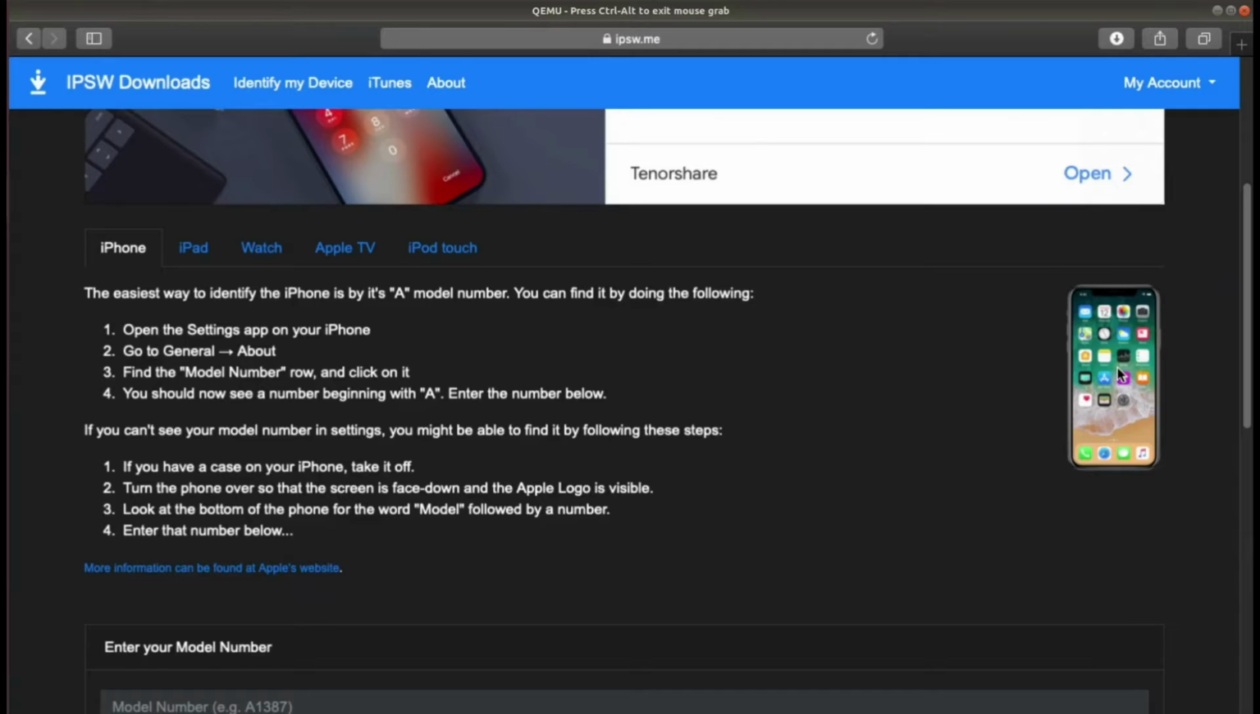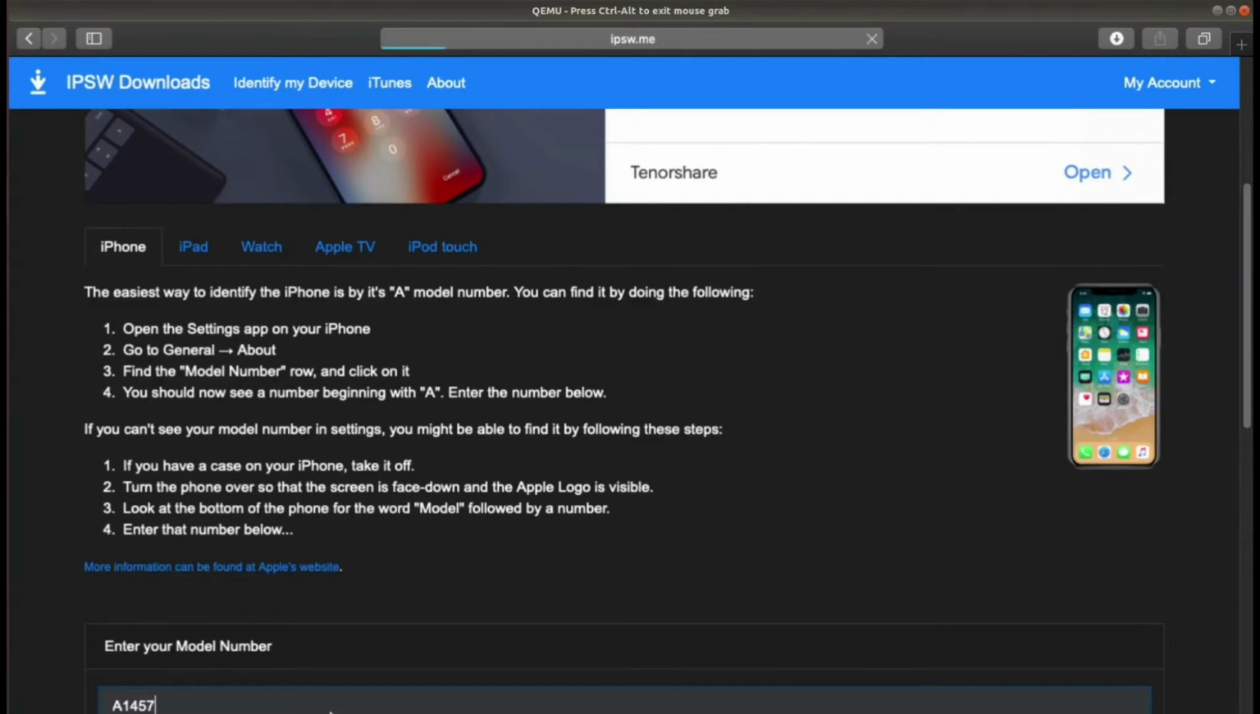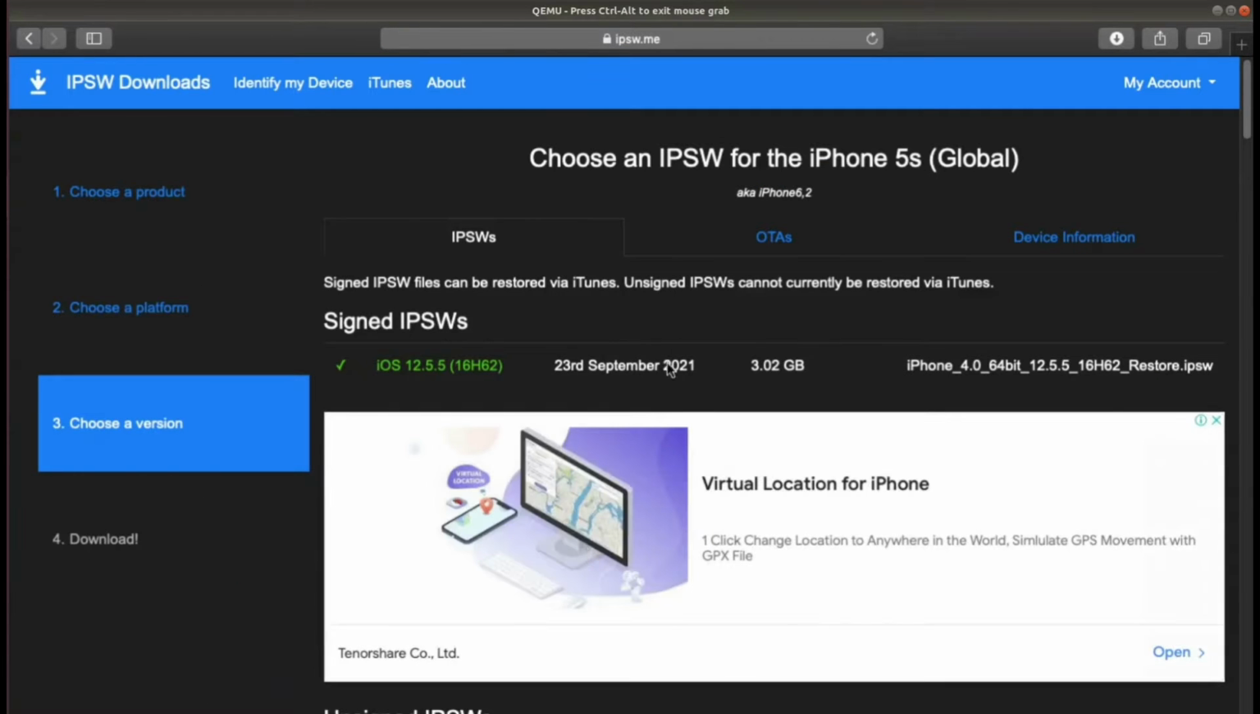So you see the weird combination of text and numbers that starts with A, that's the model number that we will type in here. So my model number is A1457. So I'm going to type here A1457, I'm going to click on enter. Right, so here's the page that contains my model for the iPhone 5s.